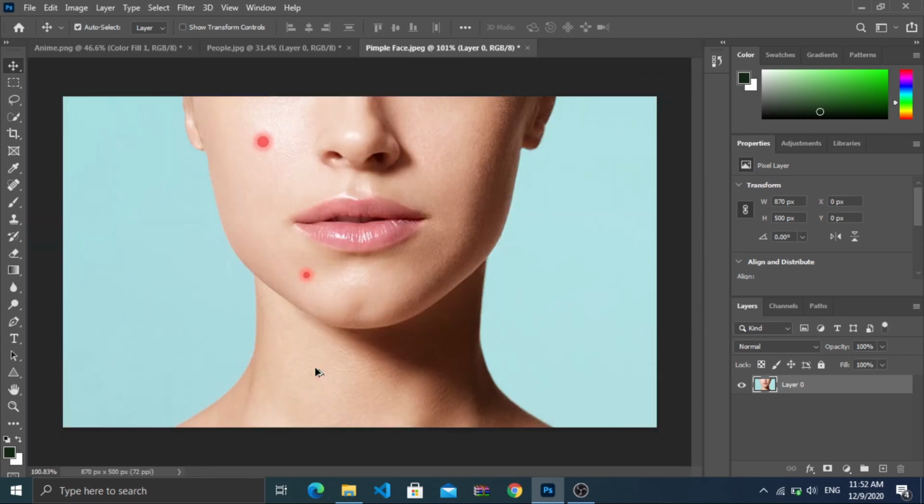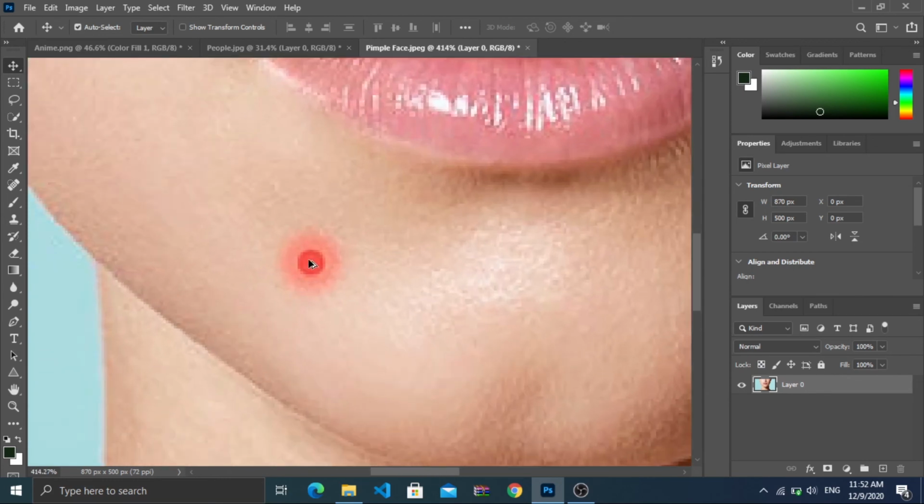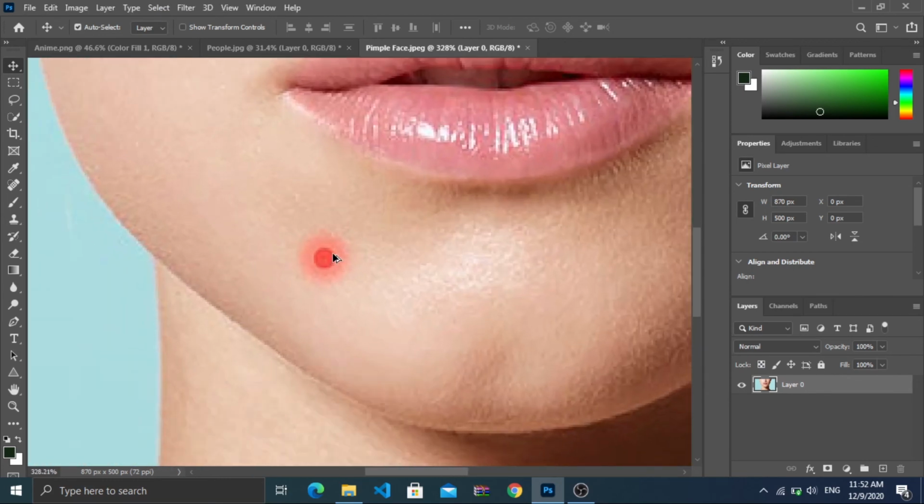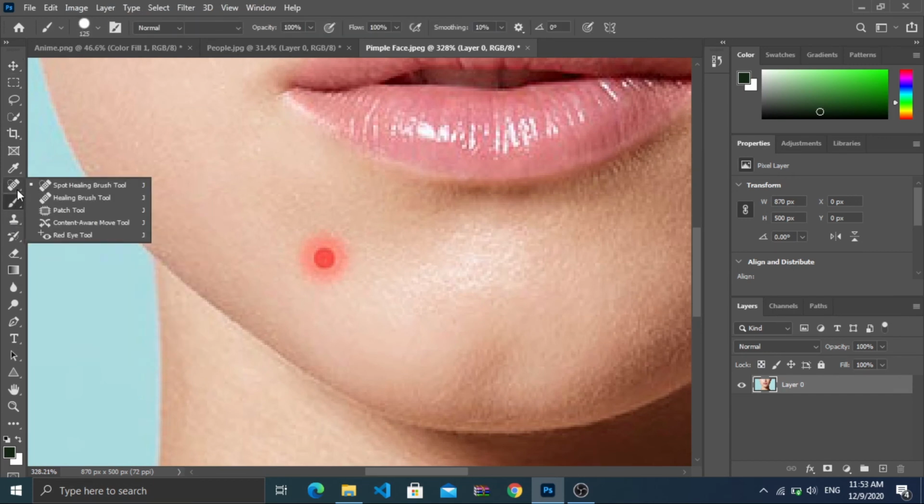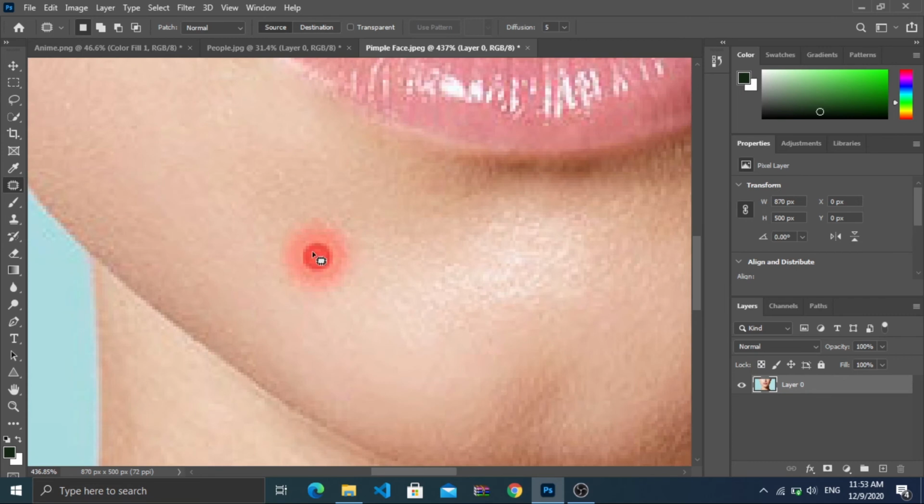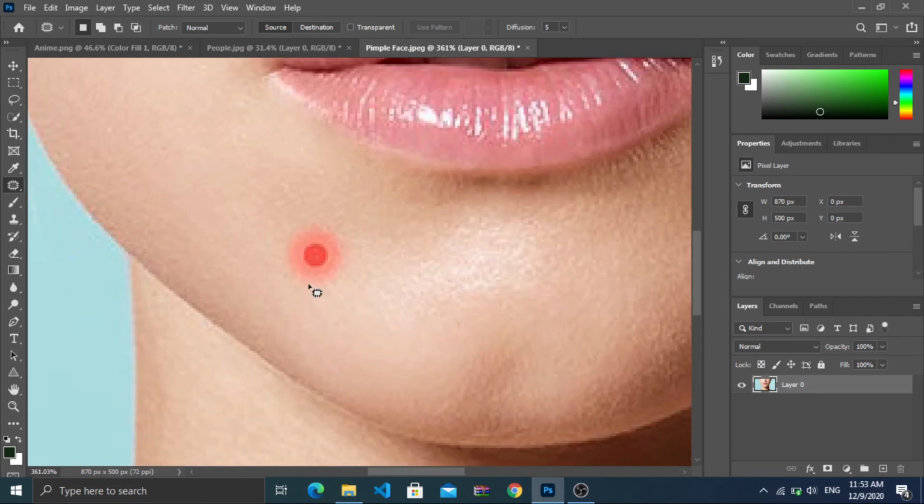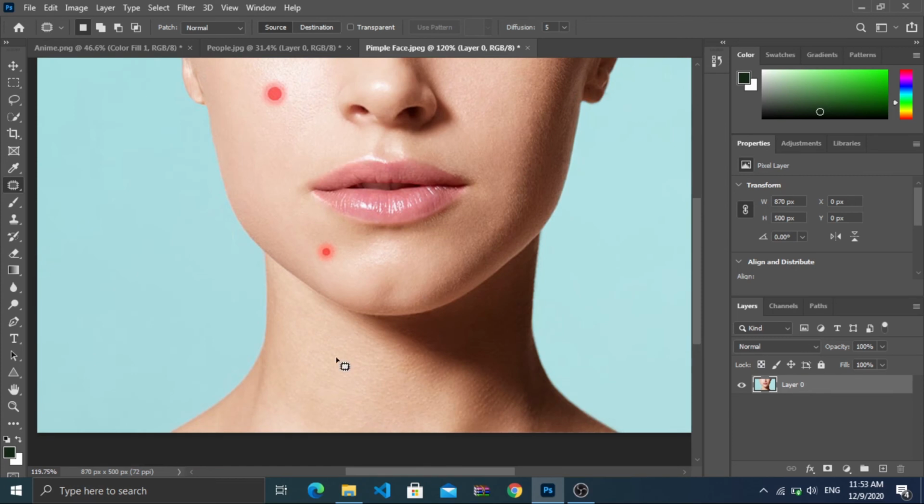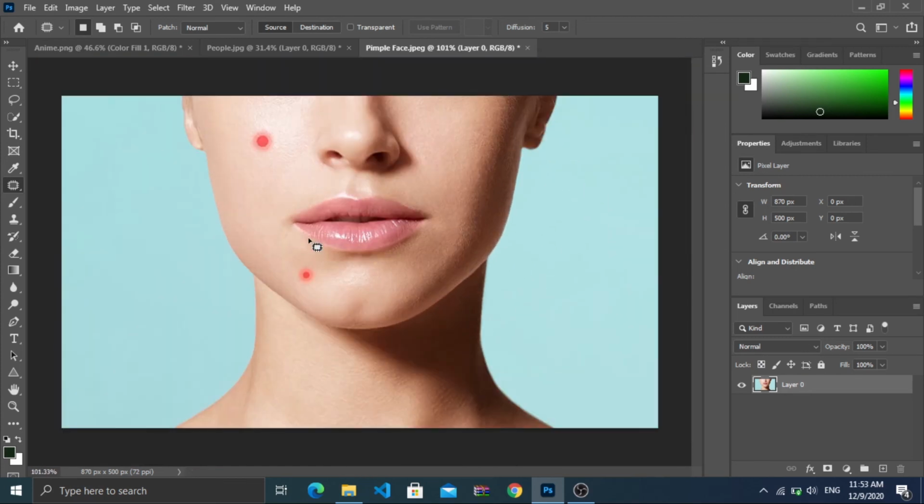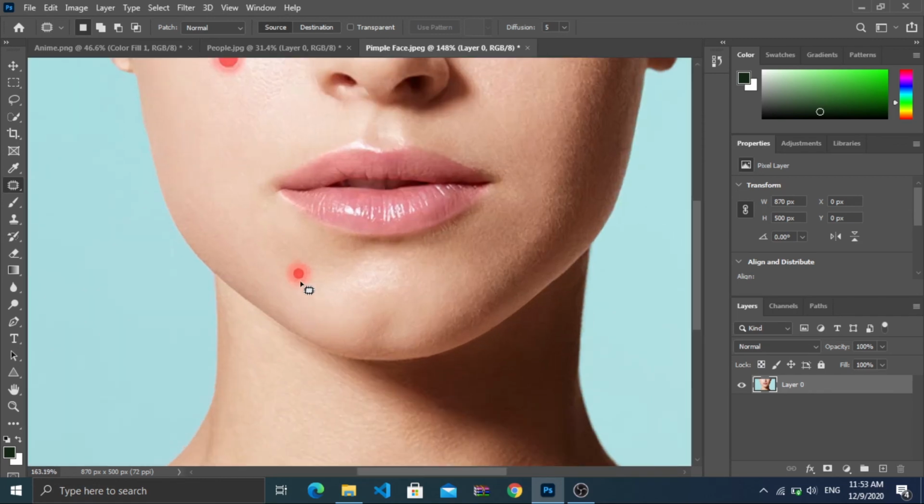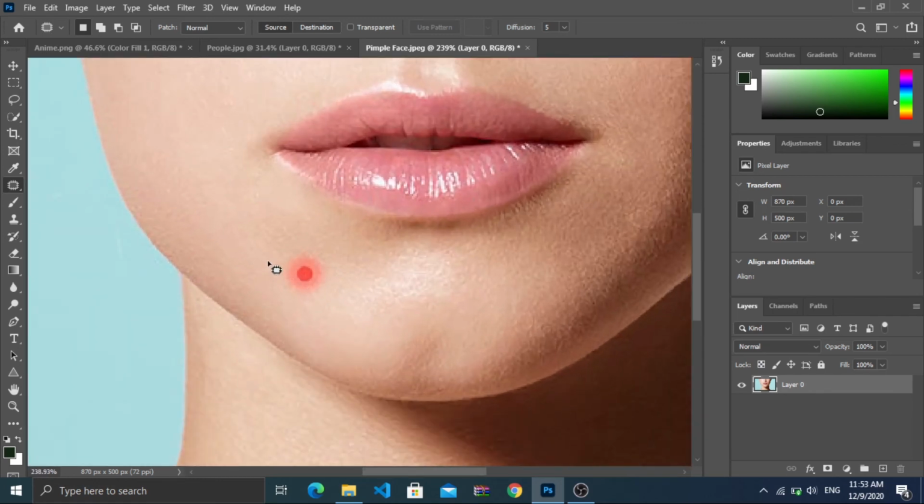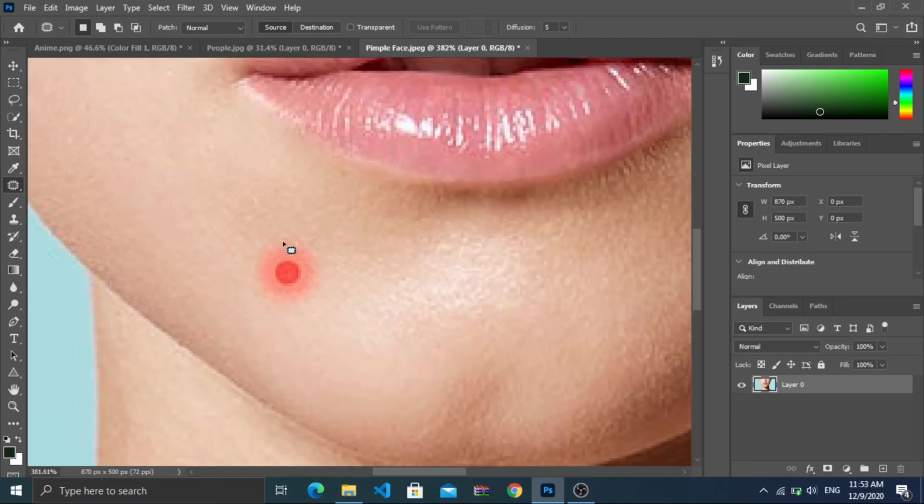You can press Ctrl and scroll the mouse wheel to zoom in, let's say this much. For that, here we need to search for a tool called the patch tool. Oh, here it is, the patch tool. With the patch tool, you can go around the pimple or anything you want to replace on the face. Sometimes when you take photos, there is something pasted on your shirt or anywhere. So let's draw a circle with this tool around here.